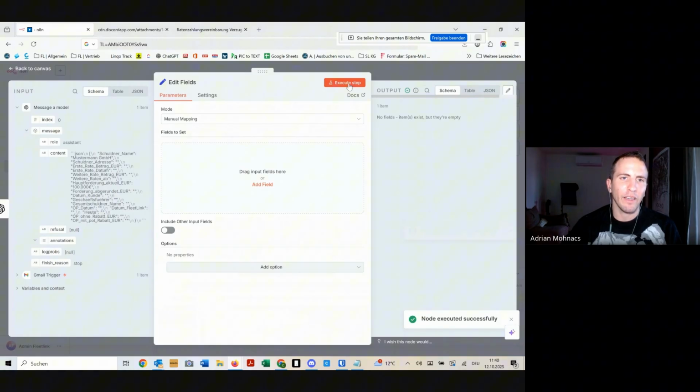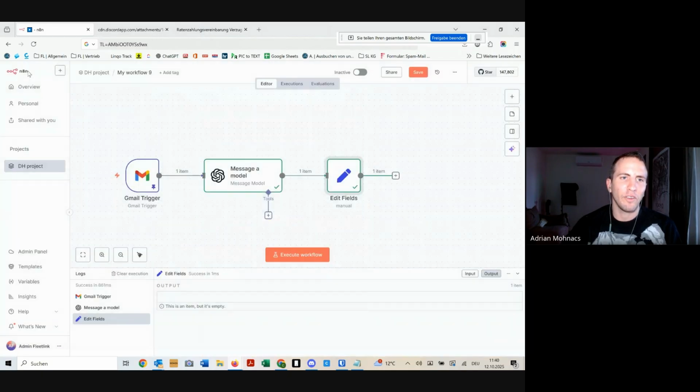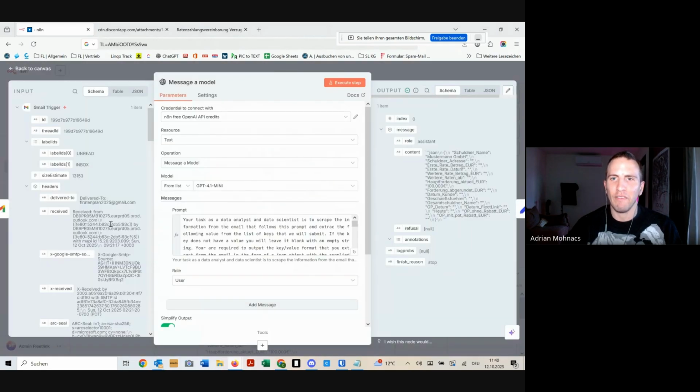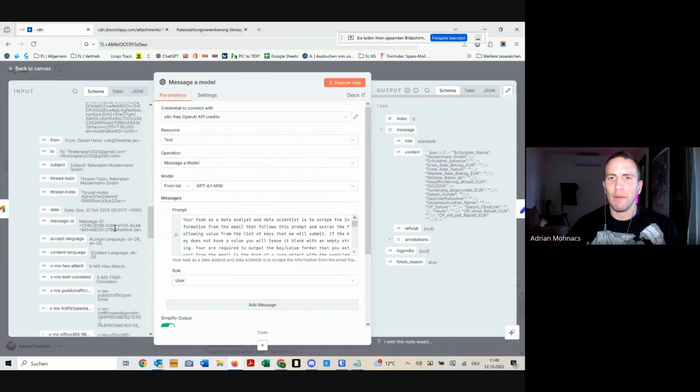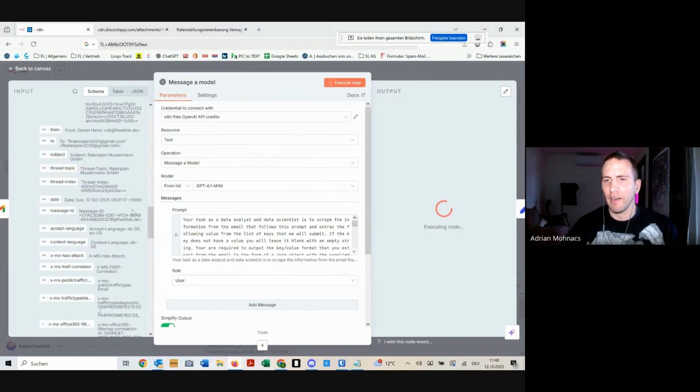Okay, so go back, close this. Open this little ChatGPT box. We probably still have that one set over here. So let's do execute step at the top. It should overwrite this value on the right side.